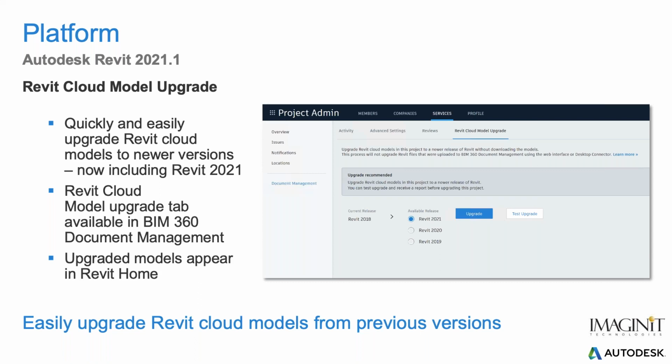Upgraded models are going to appear in Revit Home just like everything else. In order to do this, you're just going to go to Revit Cloud, Upgrade tab in the BIM 360 Document Management Hub. So the bottom line here is the feature is just really going to simplify the upgrade process.